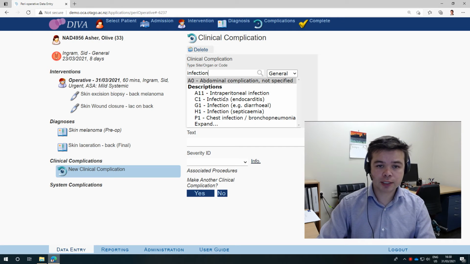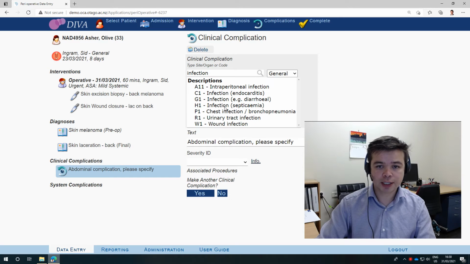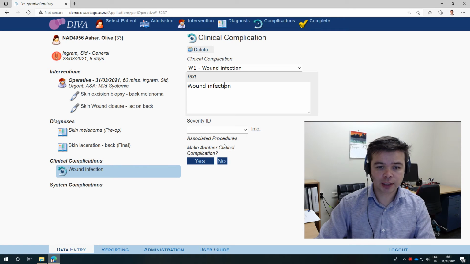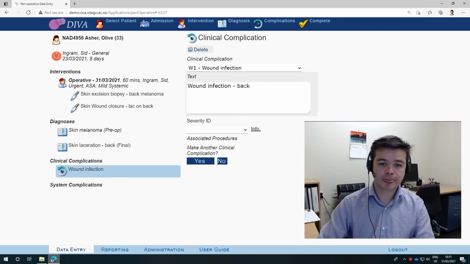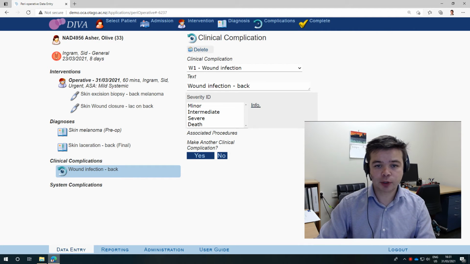And I can't quite see if there is a wound infection. So I'm going to expand this so I can see everything to do with infection, and now I've found wound infection. Then I'm going to click on the text and wound infection, and we're just going to say it was on the back, and we treated it with some antibiotics, so the severity was minor.